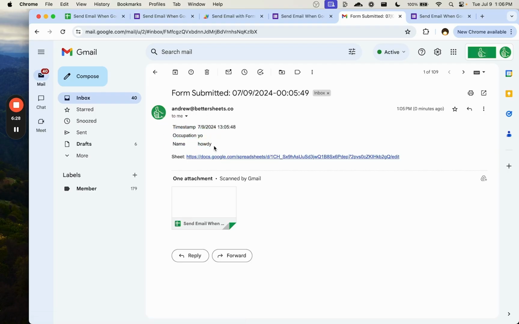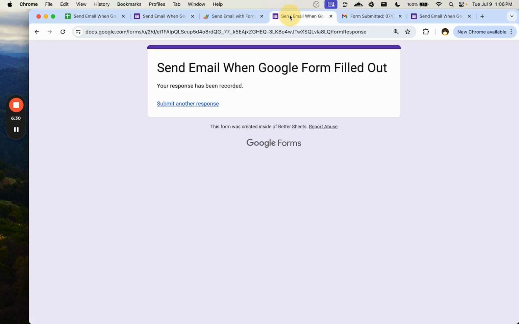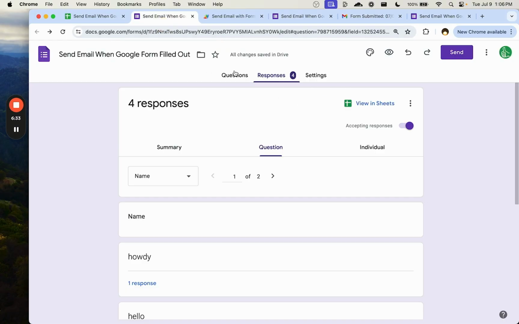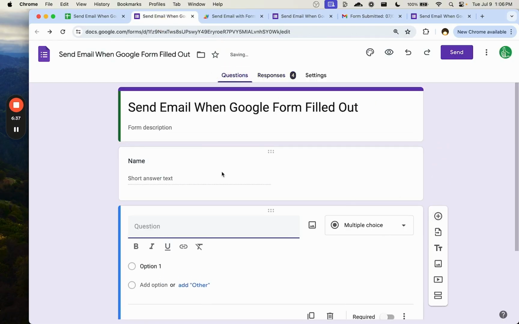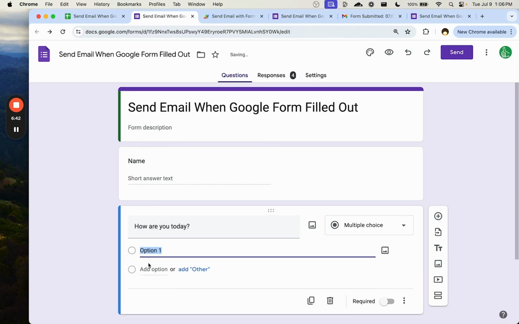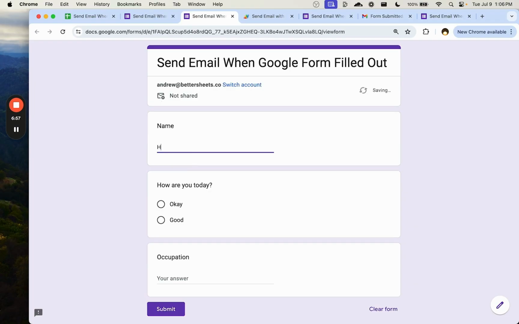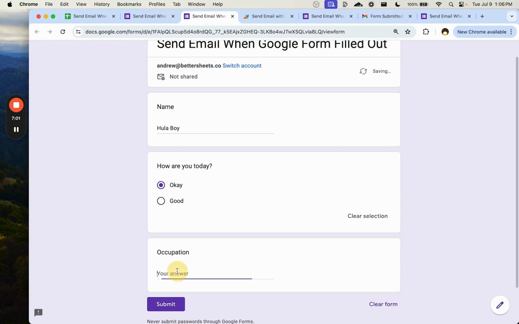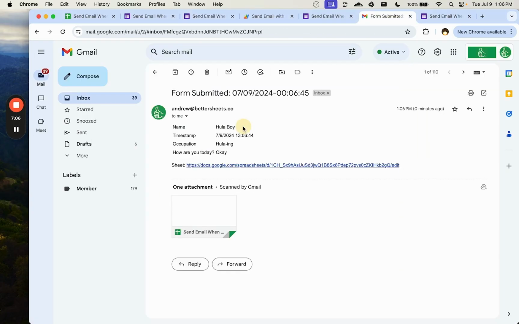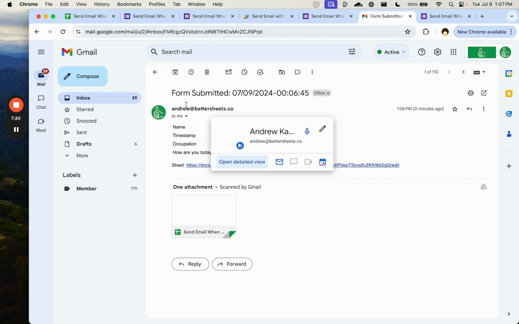And I want to show you that this code doesn't need to be edited if you want to add more things. So let's add a few more items, a few more questions. Let's add a question, how are you today? We can even say, okay, add option, good. Okay, let's go to the form rather. Let's say your name is Hula Boy. How are you doing? Okay, occupation, Hulaing, submit. And already we have the email, we have the name, the timestamp, the occupation, are you okay? And the sheet. So we did not have to edit the code, even if we added more items to the form, which makes this really flexible and very easy.